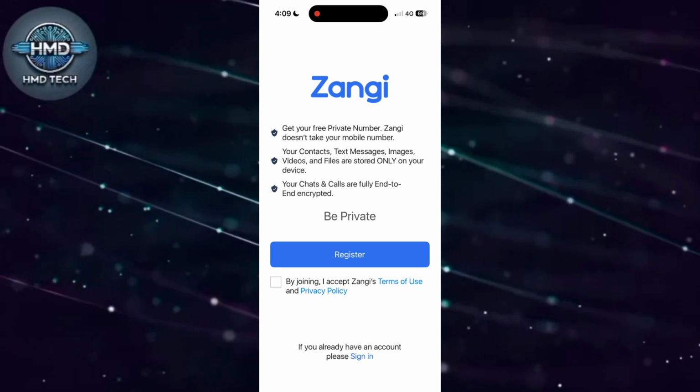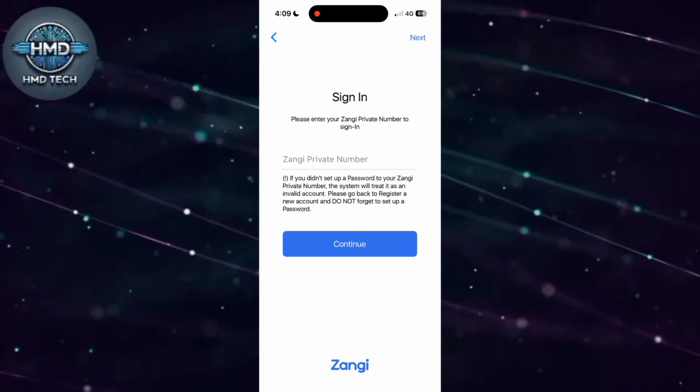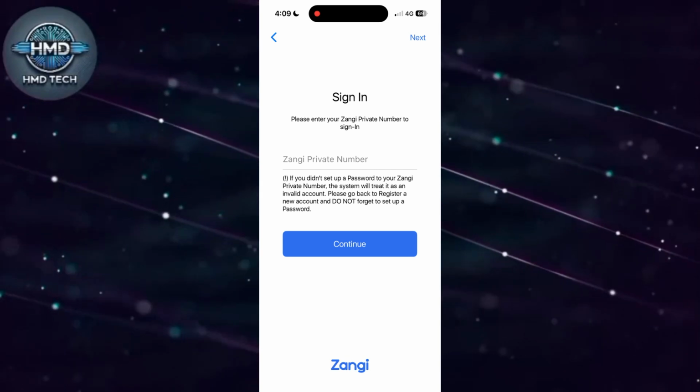Step 2. Tap on Login. When the app opens, you will see the welcome screen. Tap the Login or Sign In option.